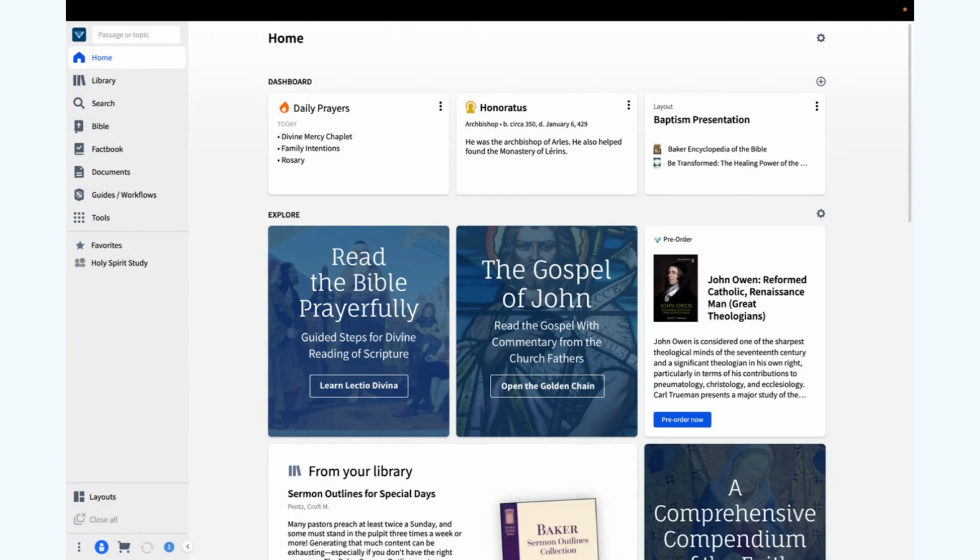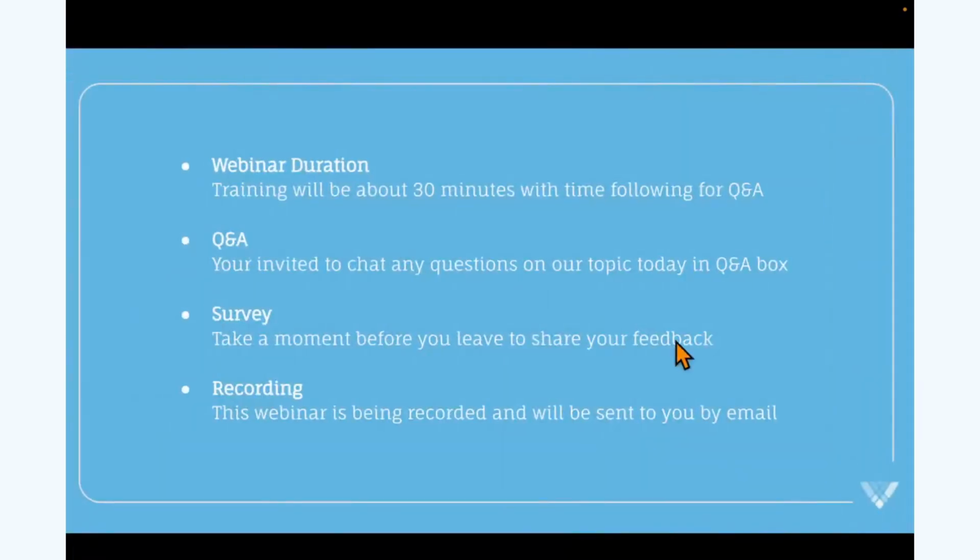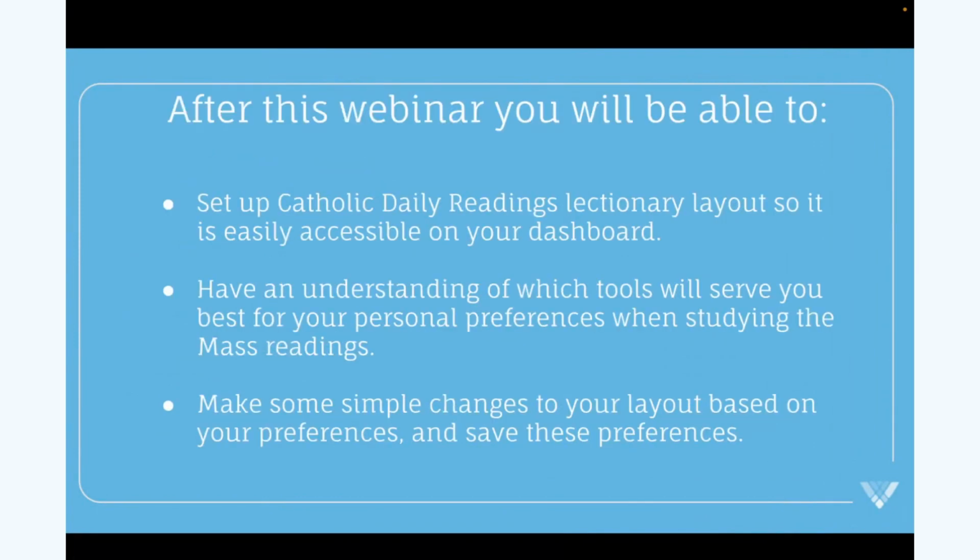So today we are going to walk through three things. And in fact, I'm going to pull this back up because I intended to show you this first. I want to just give you an idea of what you can expect today before I pull that software back up. So first of all, today's topic, as you know, is studying the Mass readings with Verbum. How do you do this? First of all, here's what we will be walking through today. I'm going to walk you through how to set up the Catholic Daily Readings lectionary layout so it's easily accessible on your dashboard. Beyond that, we'll be looking specifically at that layout.